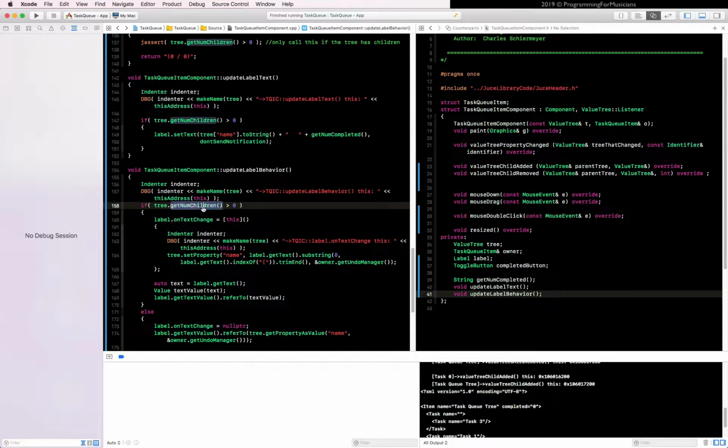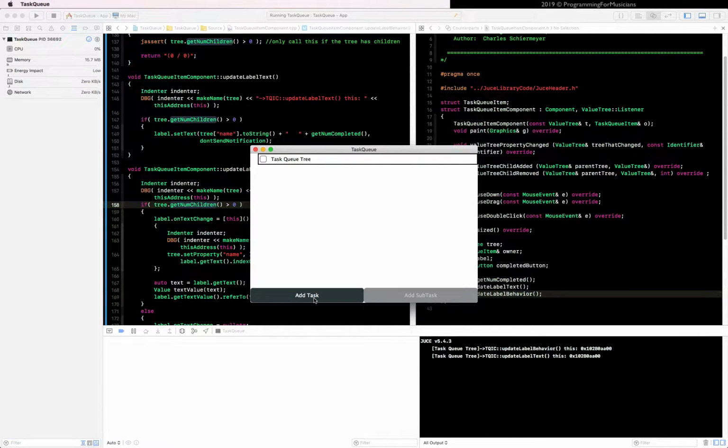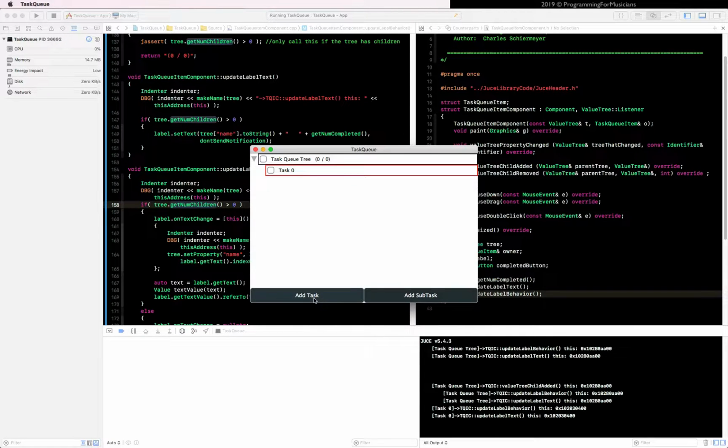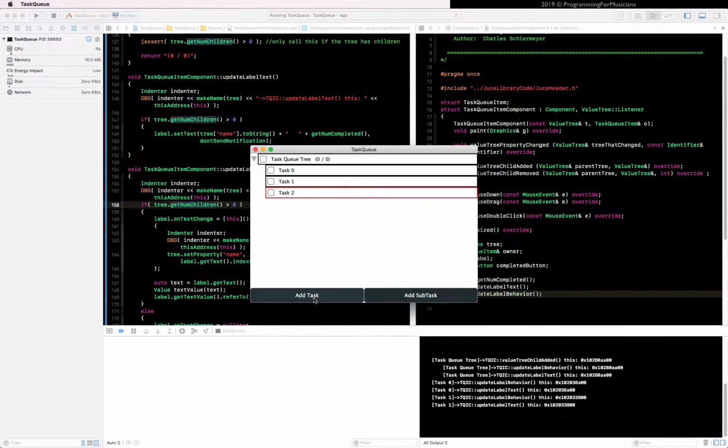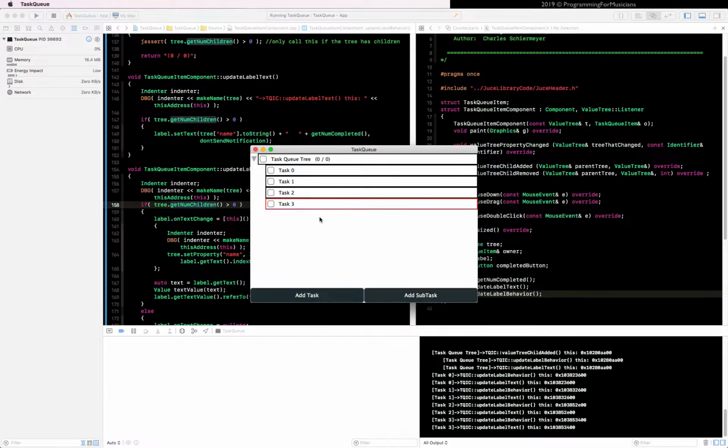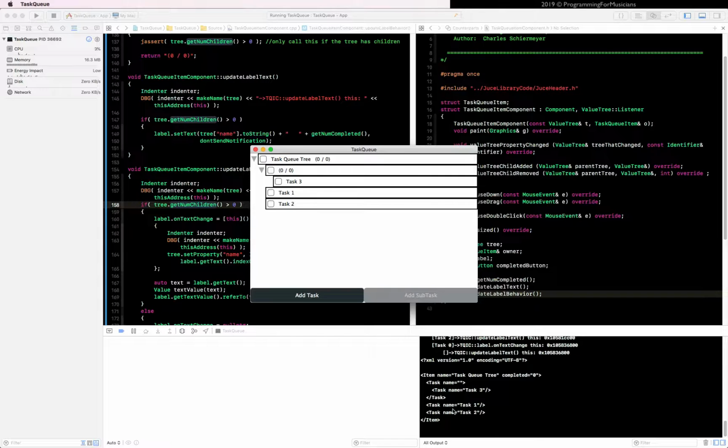All right, let's run it. All right, we'll add some tasks. And let's drag this node here. All right, still, everything looks pretty okay. Let's change this node's name, edit. Okay, this is still empty.